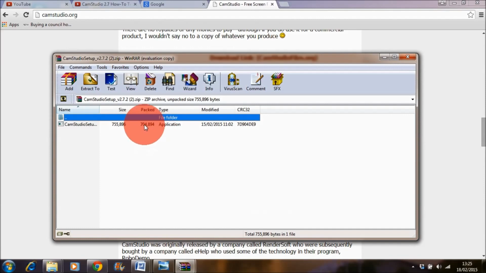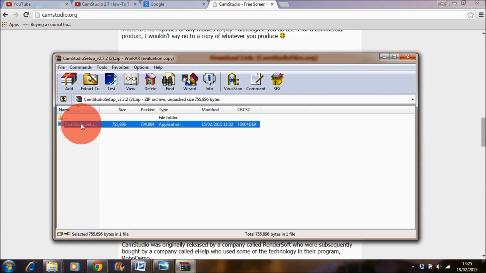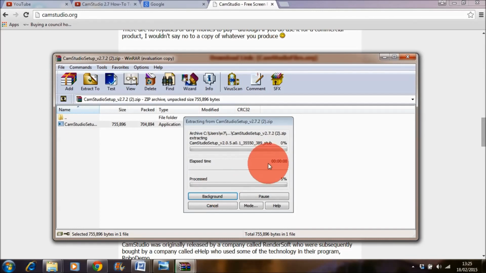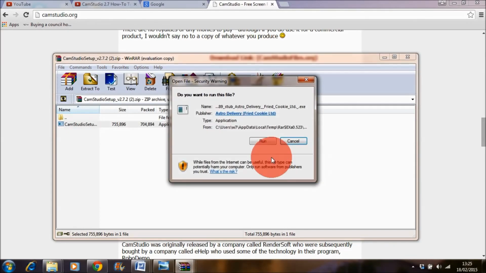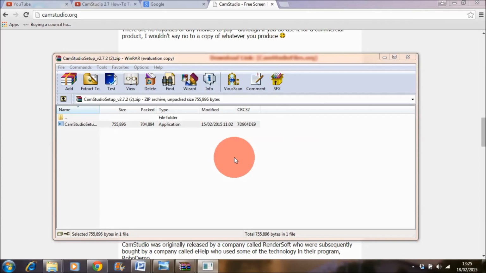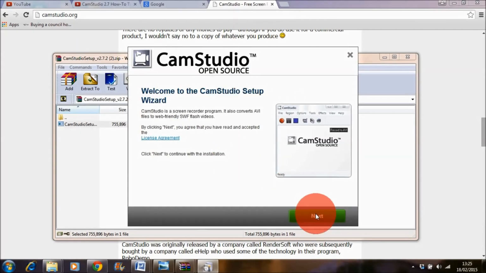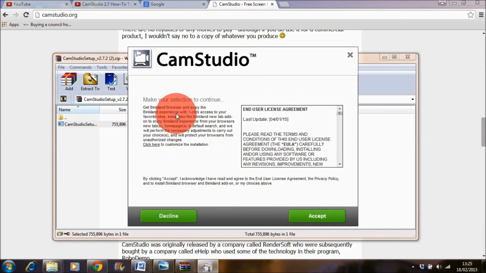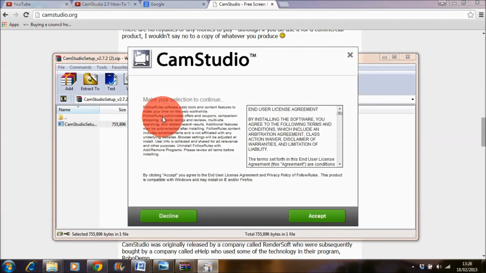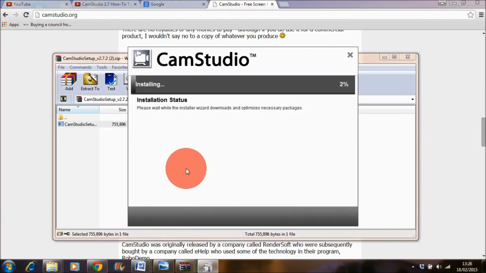Okay, so here it is, and if you click on the second part here, it says Camstudio setup, so click on that. And then you want to click on run, and you want to click next, and here it gives you more things that it wants to add to your computer, but I usually just decline them. So this one is Binky Land browser, which I don't really want, and this one is follow rules again, which I don't want, and then just let it install.